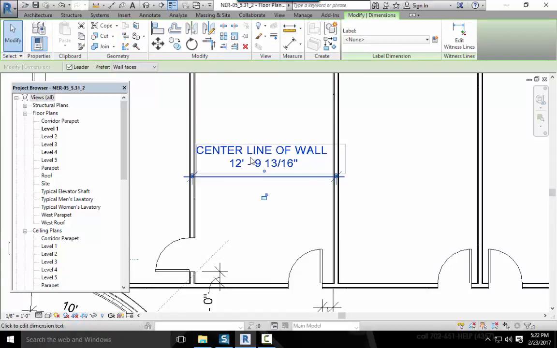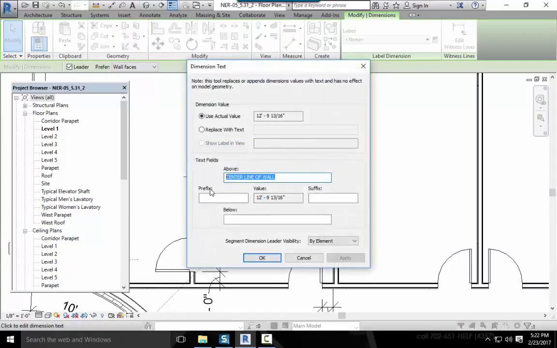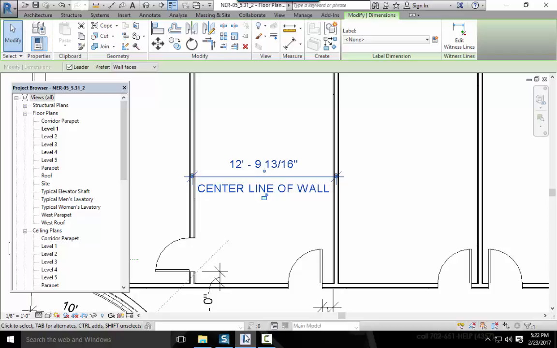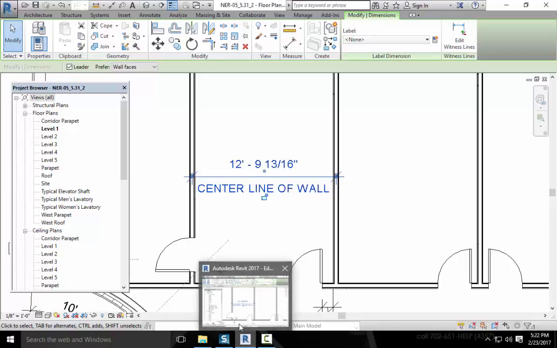If I don't like where it's at, I can come in here and say I don't want it above my text. I want it below my text. Center line of wall. I can use that to add more information to my dimensions. It's actually a very handy tool.